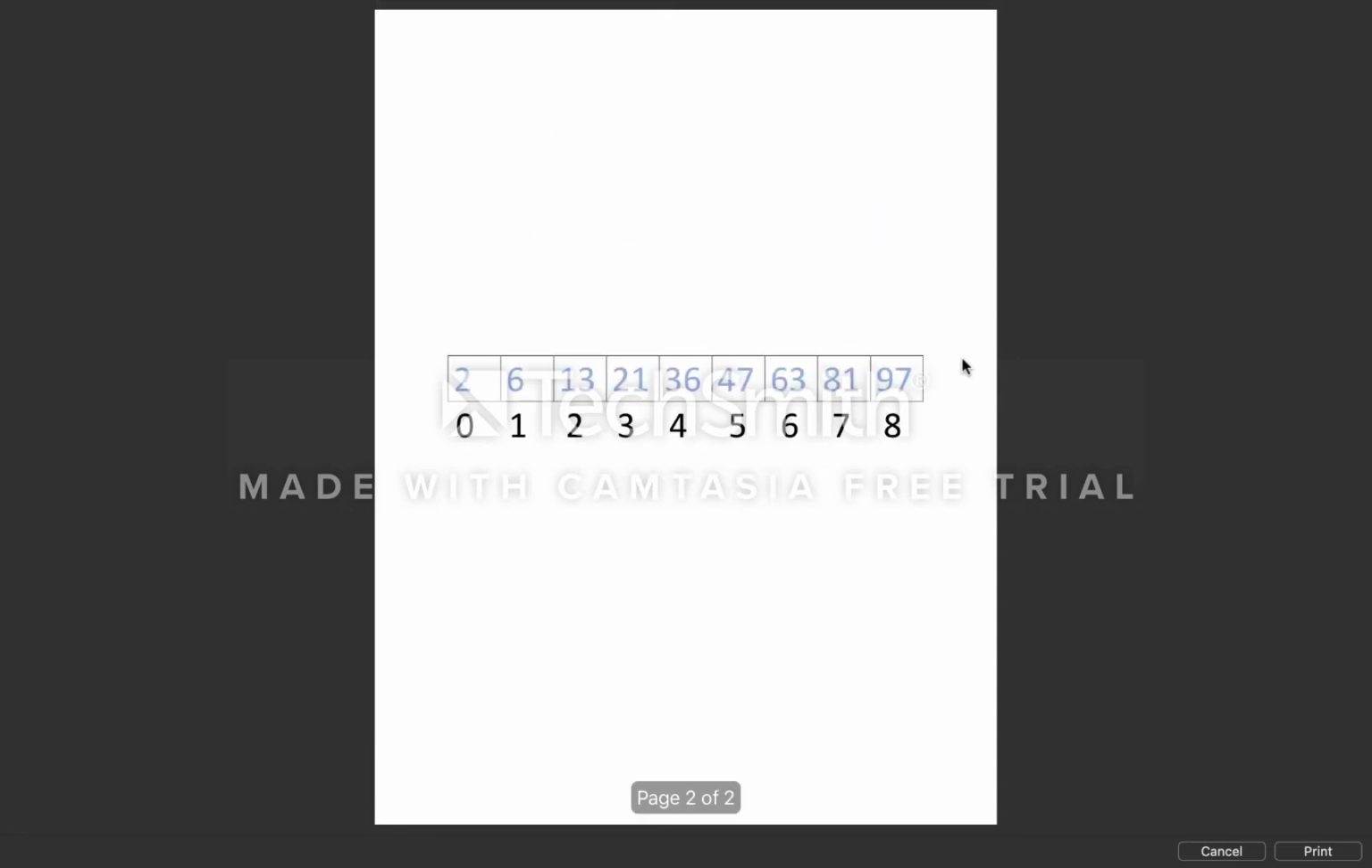A problem is given such that we have a sorted array of integers. Sorted means that the elements in the array are arranged in either increasing order, like in this array here, or in decreasing order. Let's say the name of this array is A. The size of this array is 9, so we have indices starting from 0 till 8.